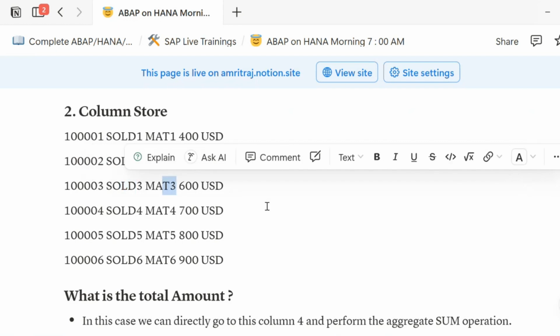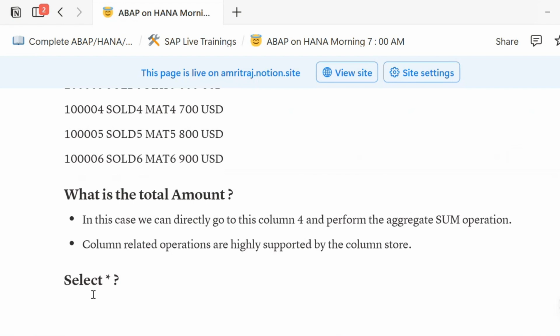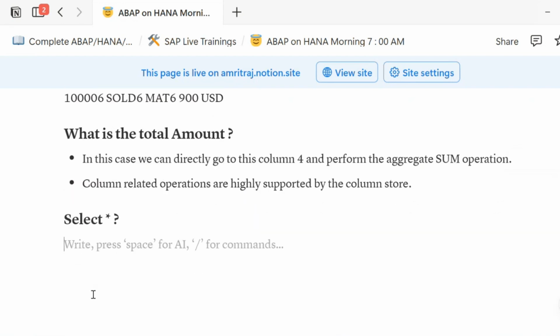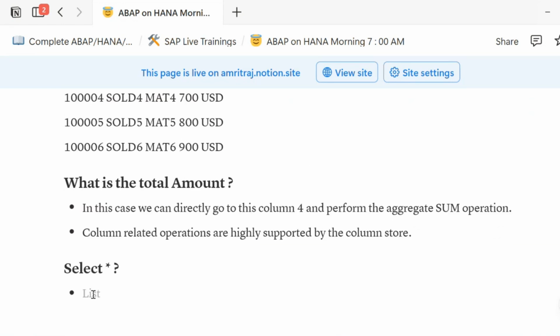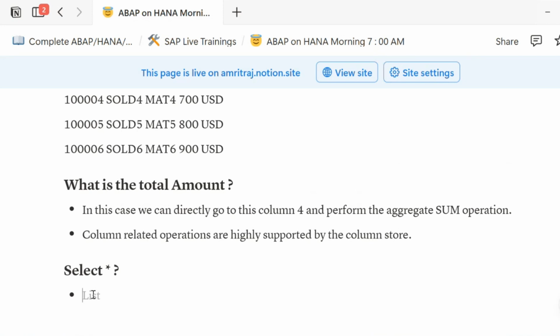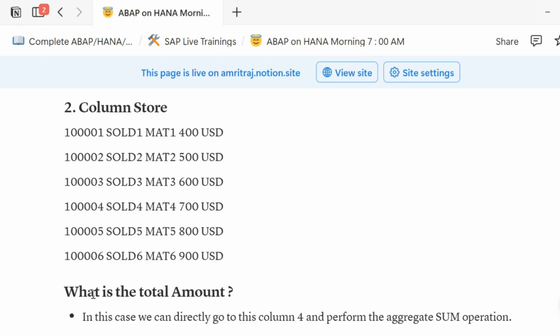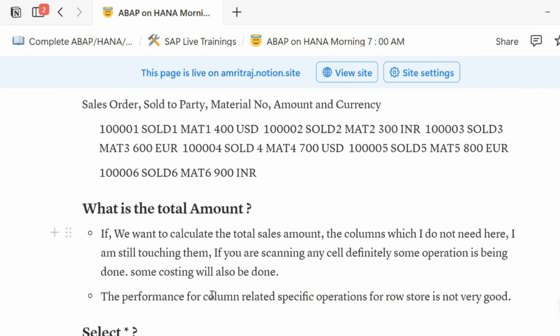Right? Tell me which one, either row store or column store, is more beneficial in the case of our select star? Column store. I'm talking about select star here. You did not get my point. Okay, let's come to that again. Let's go for row store.